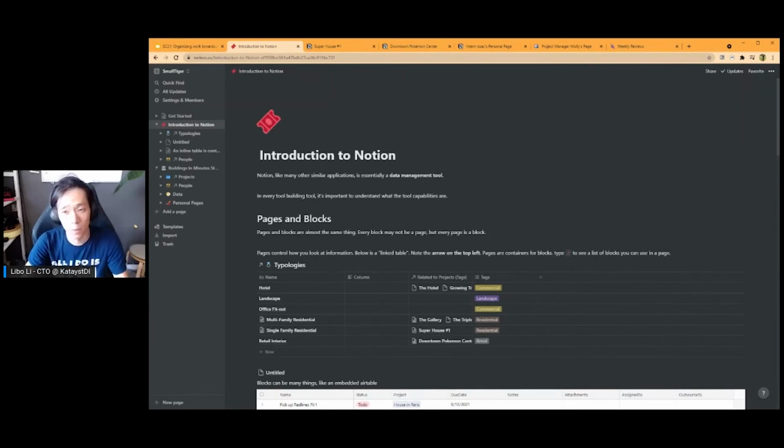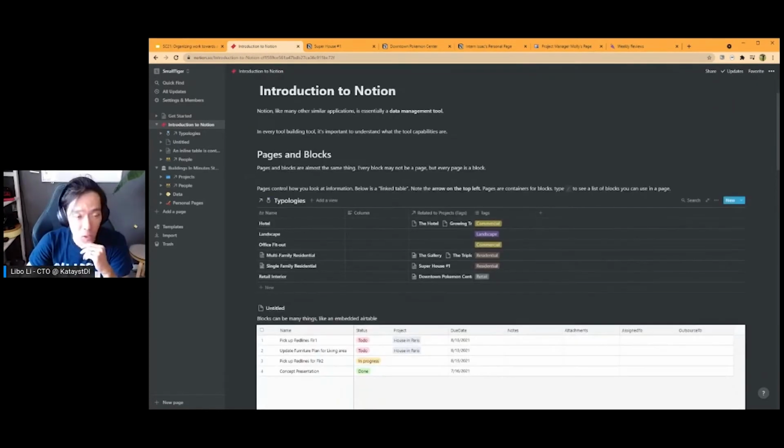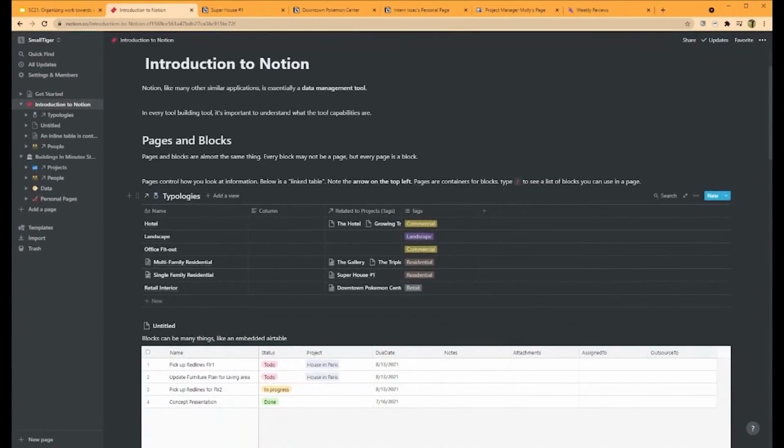There's things like Airtable, Wikimedia, lots of tools to build tools emerging in the current digital market. And the concepts that we're going through here should be applicable across these platforms with some minor differences. So the core building blocks of Notion are pages and blocks. Pages and blocks are almost the same thing. Every block may not be a page, but every page is a block.